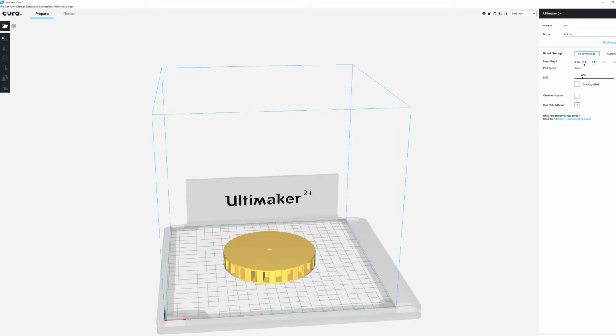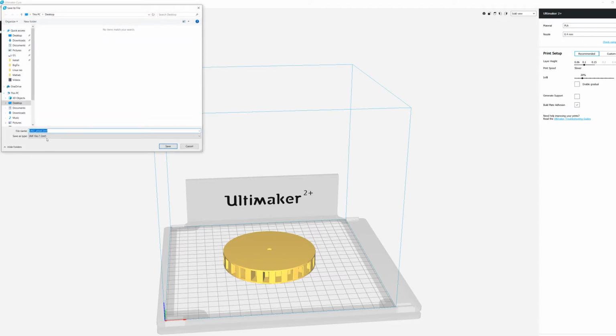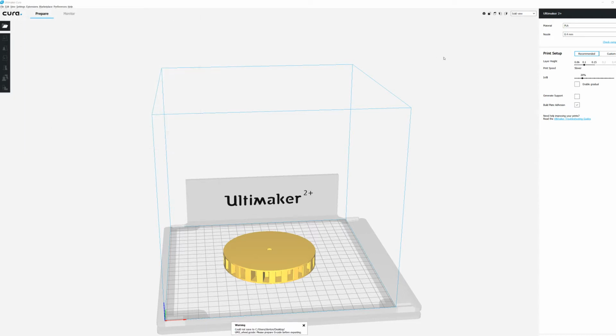Let's see. File, export, G-code. File, export, G-code, save, and it'll create the G-code you need to produce this part using your settings.